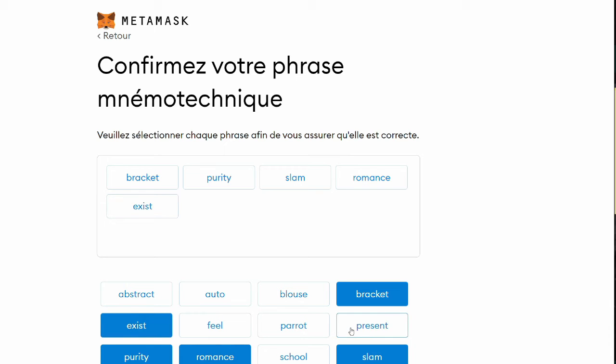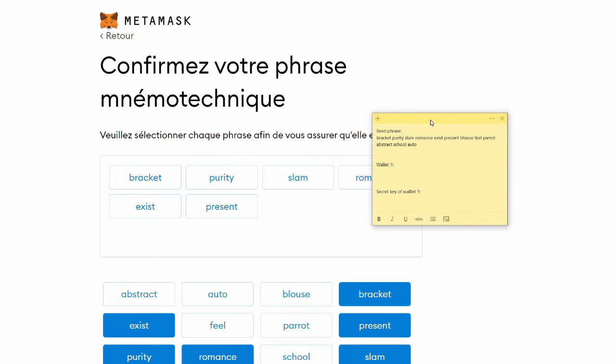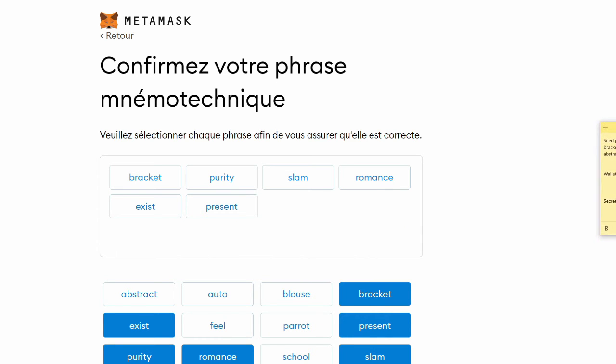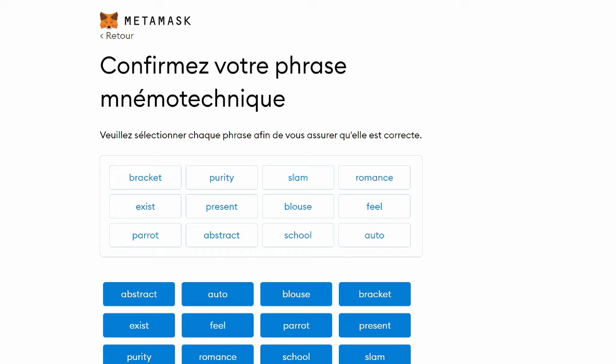Right, so the next one, so here as you can see, it's in the right order. So make sure it's in the right order. If it is not, it's not gonna work. Alright, parrot, abstract, school, and auto. So from this you'll be able to go to the next screen. But let's say, for example, if you mixing them up, you won't see any button showing you the link to go to the next page. That means that your seed phrase is wrong. So just make sure it's in the right order.